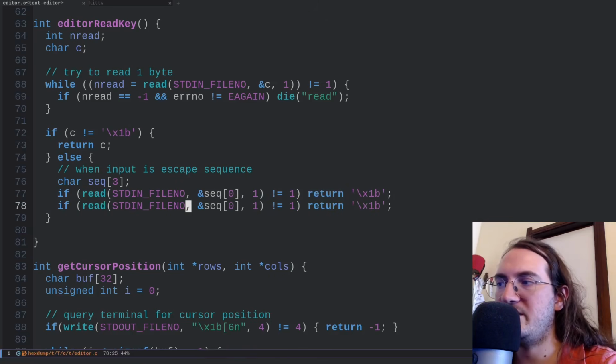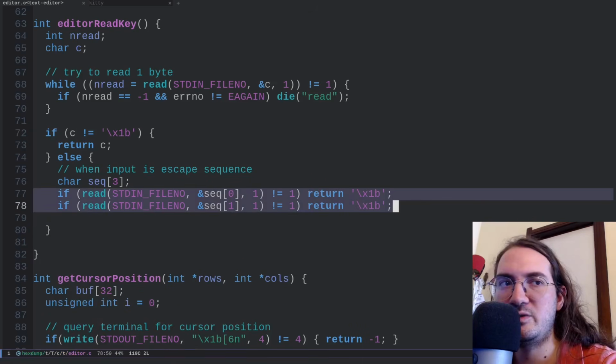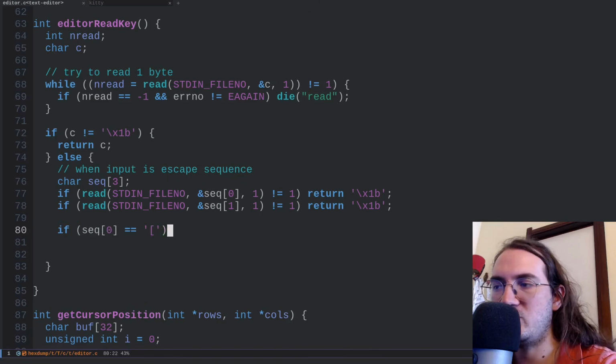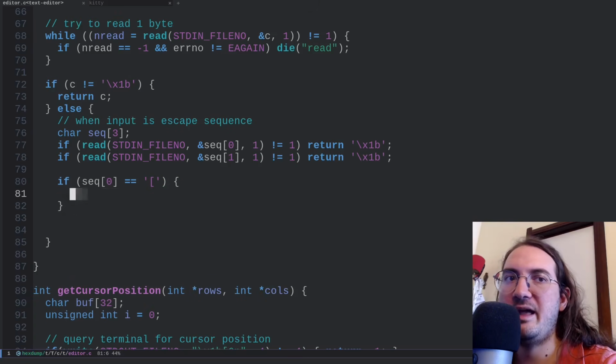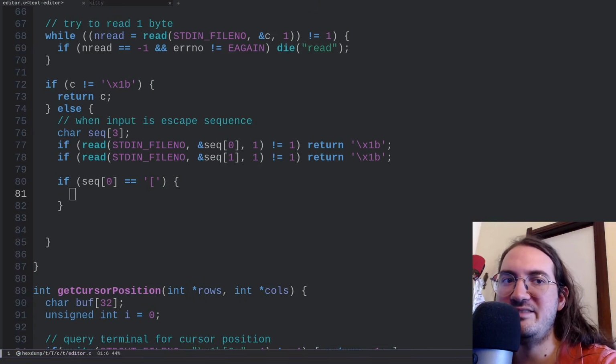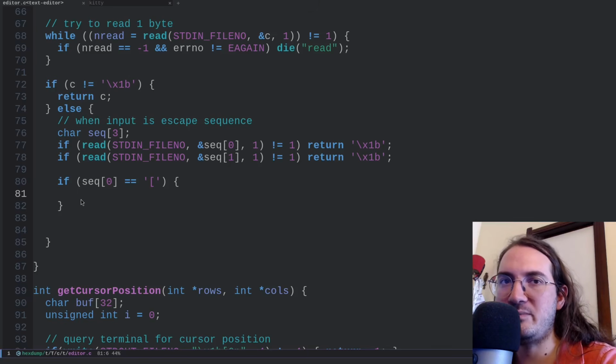And we do it again, but this time we have to put sec0, sec_y. So if we cannot read, we're just going to return \x1b. Now at this point, if sec0 is equal to this particular character, the open square bracket, we have a bunch of different cases, and these cases all depend on the kind of keys being pressed, because they have different escape sequences.